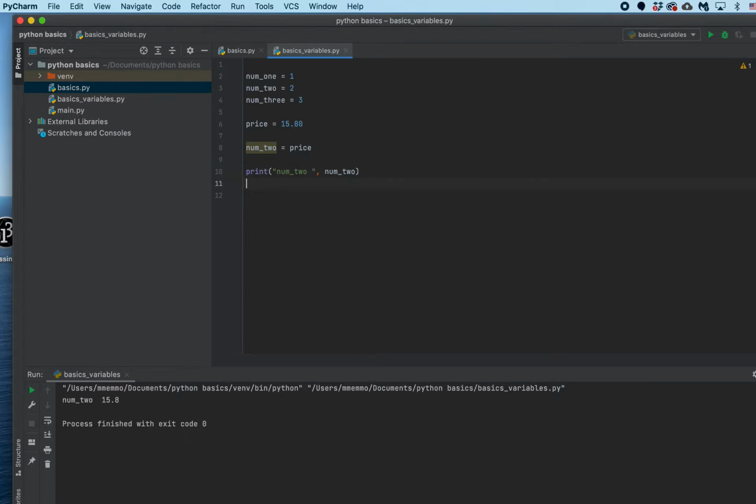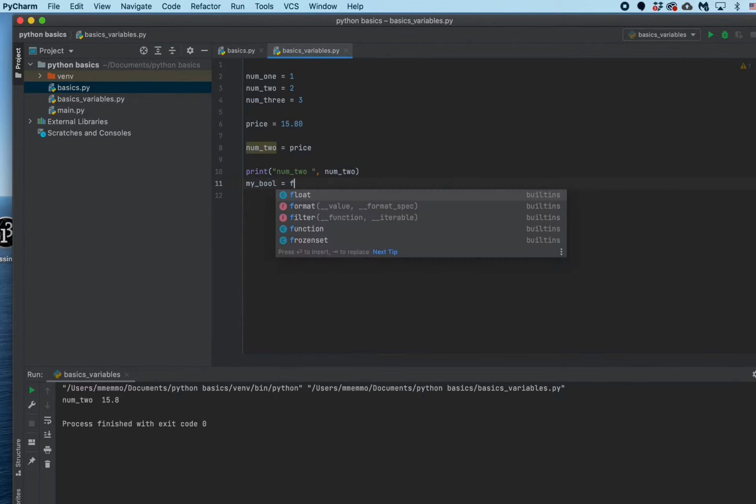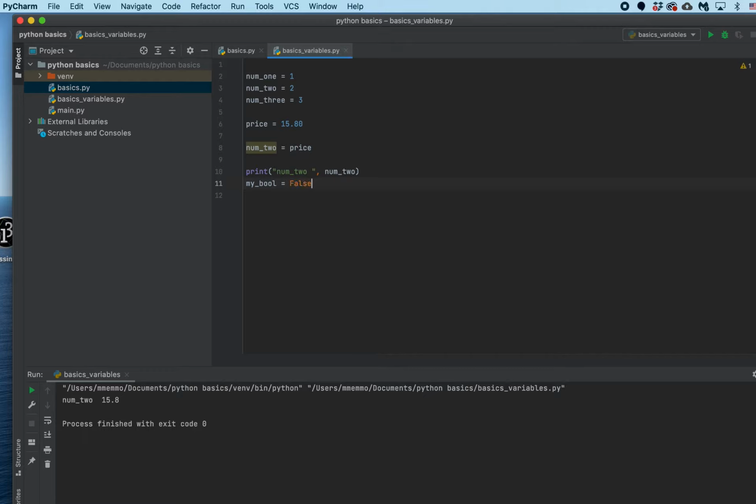You could have other variable types such as Boolean. We can say my_bool equals True, and it actually has to be a capital T, or we could have made it equal to False with a capital F. So that's a Boolean type. We could also have text and say my_text equals "hello world". And there's your text. That all works well.